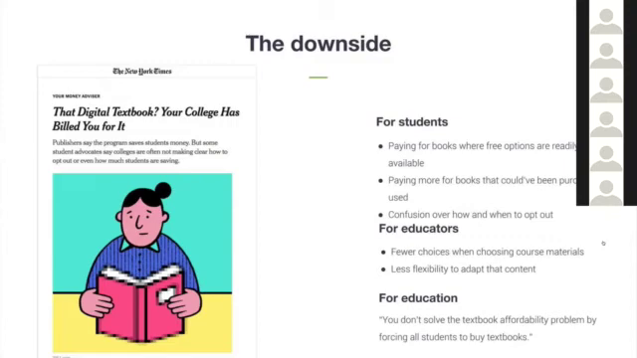And there's overall confusion with these programs about how they might be able to opt out. And then from an educator perspective, we believe that this results in fewer choices when choosing course materials. So instead of looking at open educational resources and maybe a combination of other library resources even, this locks them into using something that's a solution from one of these major publishers with less flexibility to adapt that content.